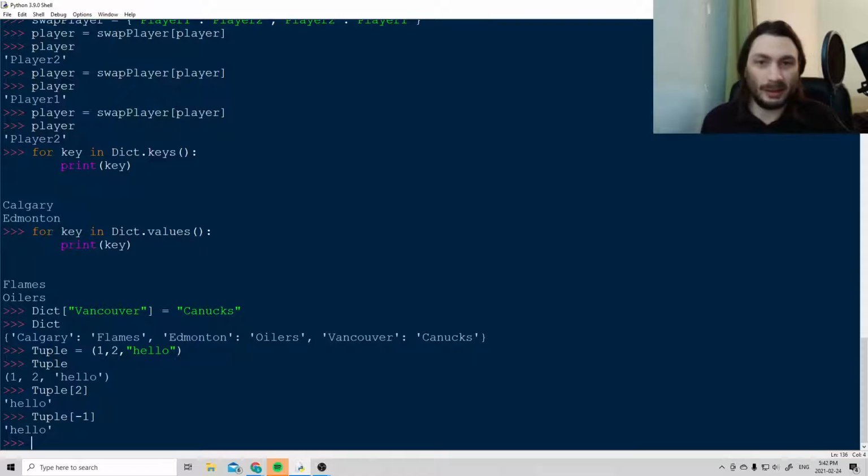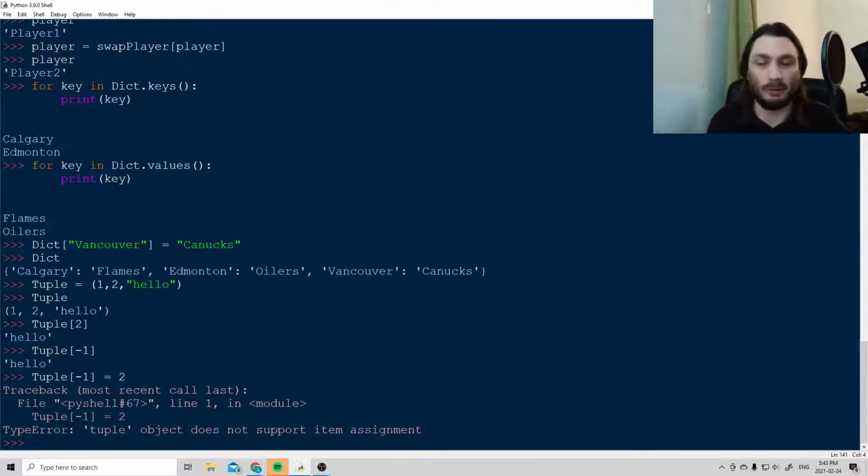Alright, so all that is the same thing as with lists, but there's one important difference. You cannot change anything inside of a tuple. You cannot add to it. You cannot assign a new value. Like if I try to do this, it gives me an error. See, type error, tuple object does not support item assignment. I cannot change anything inside of it. Once the tuple is made, it's fixed.